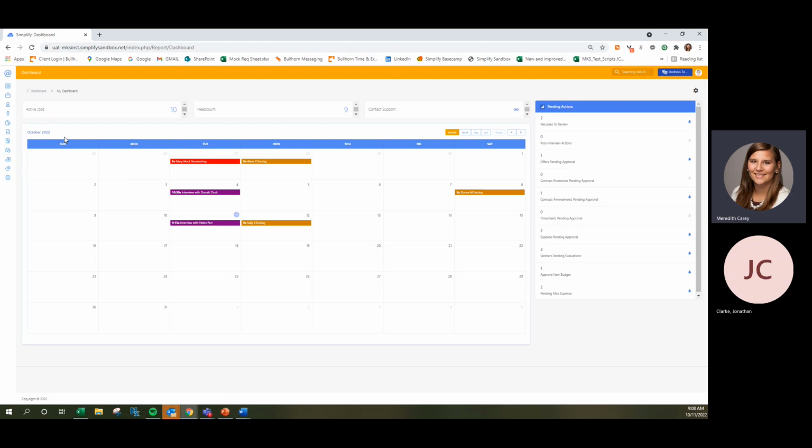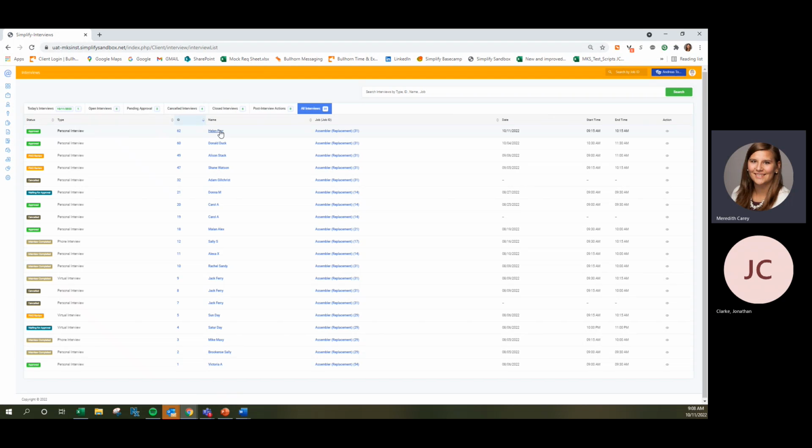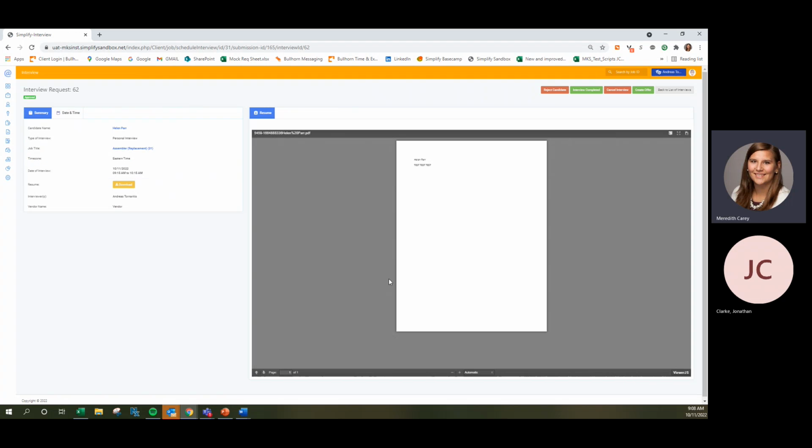So after we have that interview, we want to come in here into the interviews widget. Find the candidate that had recently interviewed. Click on view. Again, now we're back to that same view that we were just on after we refreshed. So up here, we do have some additional action buttons.